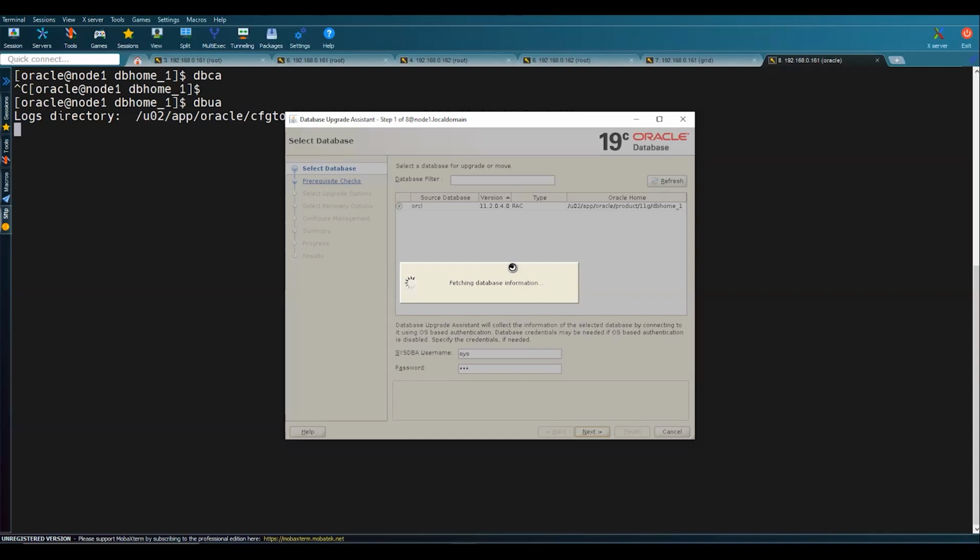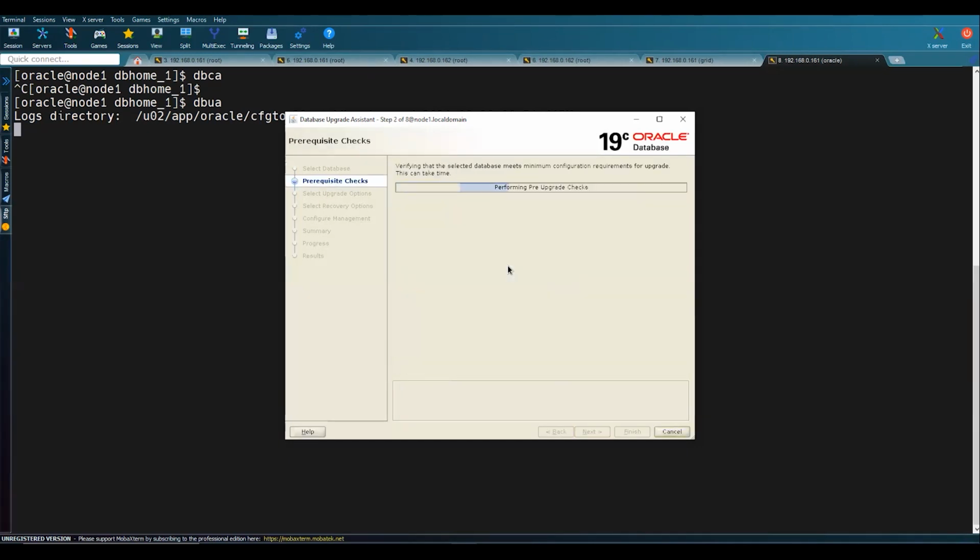Okay. So now it is fetching the database details and performing the pre-upgrade checks. Once the pre-upgrade check is done, then we can move ahead. This is basically a graphical interface for doing the upgrade process. Database Upgrade Assistant is one of the most widely used upgrade utilities. Even so, you can use the latest auto upgrade method also for upgrading the database.